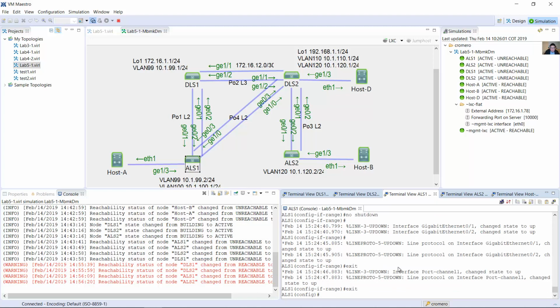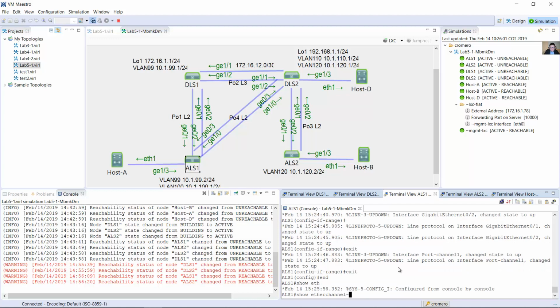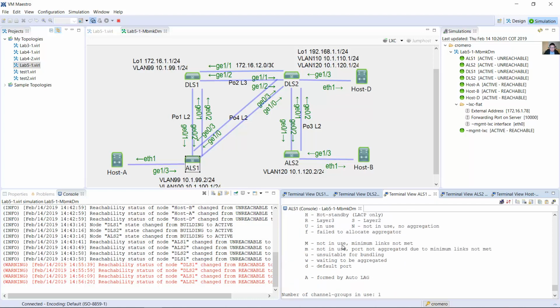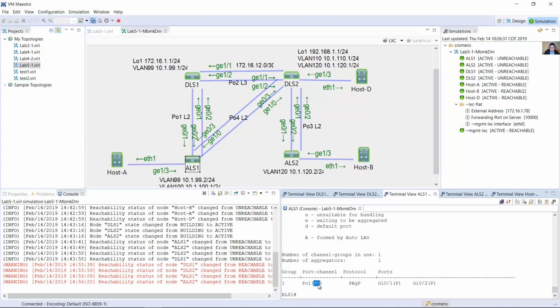Okay, ready. And to verify, show EtherChannel summary. Okay, S for Layer 2. Okay, U in use, P for bundle in a port channel, Port Aggregation Protocol.